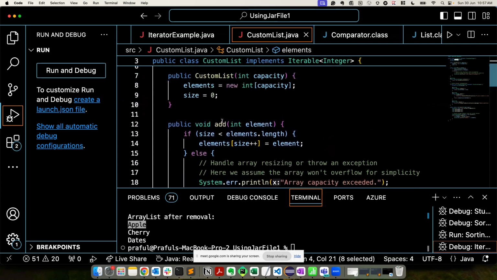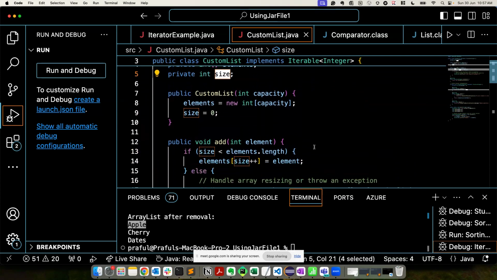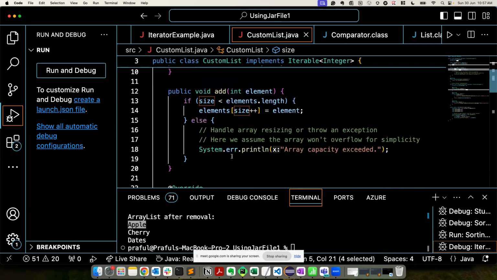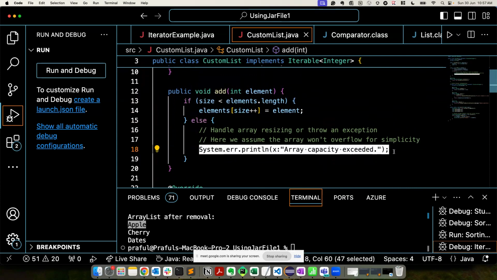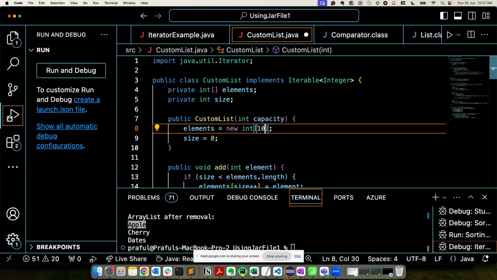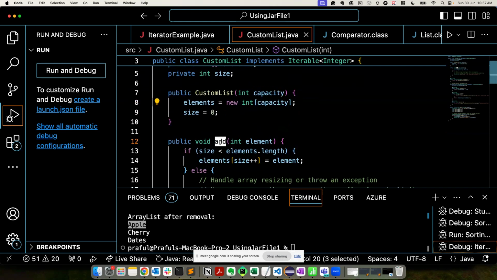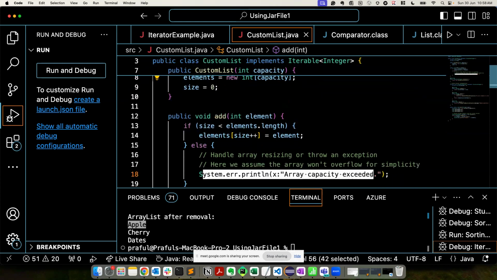Are you getting this point? But if size becomes more, if we cross the given capacity of the array, then it will throw an error, array capacity exceeded. Because once we define a capacity or size of an array, we cannot update it. So let's suppose we define a size of 10, then we can only store how many elements? And after 10, if we want to store more elements, it should throw an exception, an error.